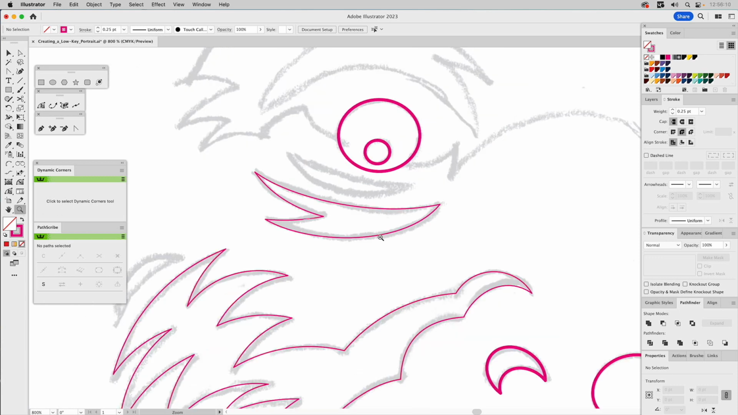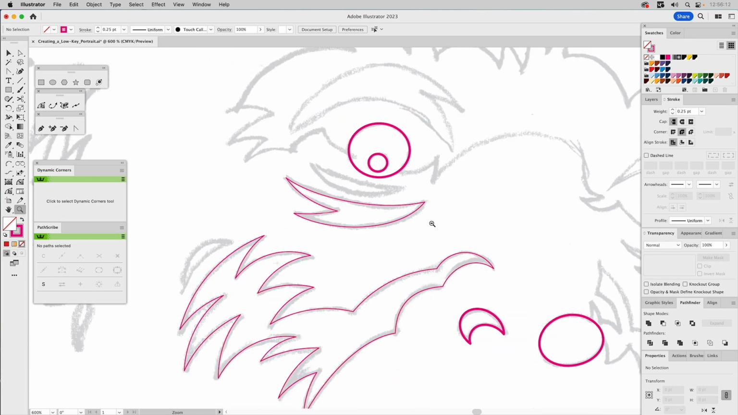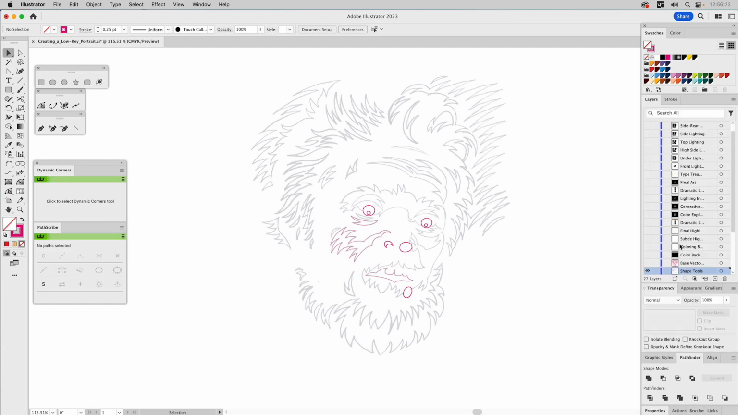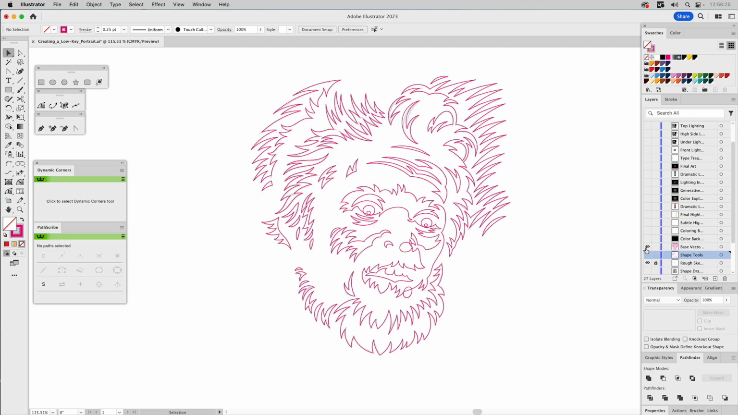So I just wanted to show you that. It's not like you can't do it natively. You can. It's just going to take a little longer. And any plugin that saves me time saves me money. So that's why I use plugins. They pay for themselves. Now, when it's all said and done, I have all my base art showing here.